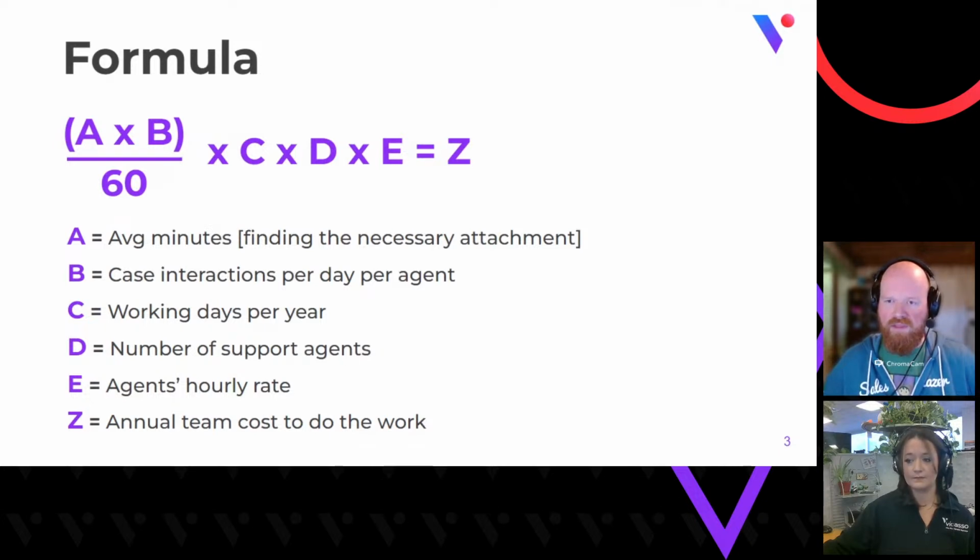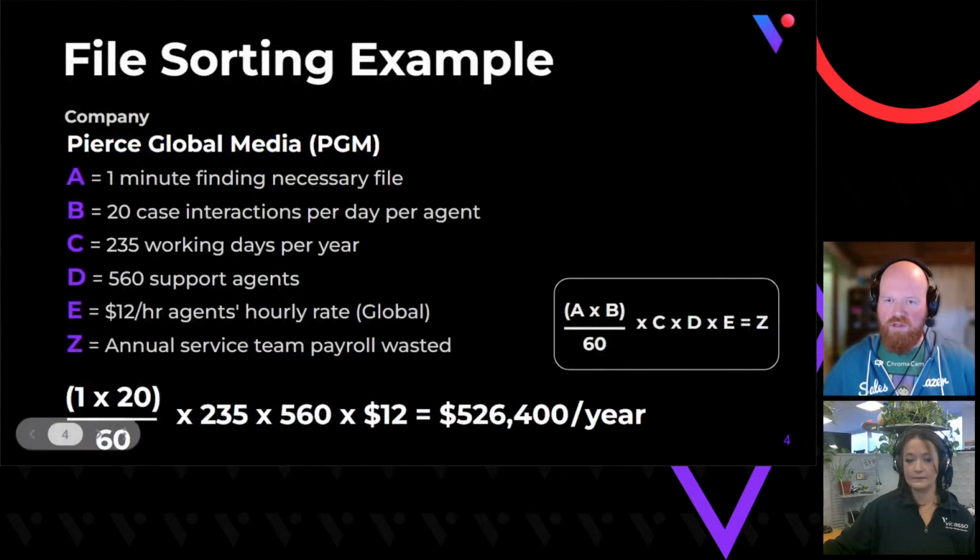The way we're going to look at the overall impact is number of working days per year, number of support agents, and your average hourly rate across your team. Those are the remaining inputs once we know the time it takes and the number of times per day. And let's jump to the next slide. We have an example here. It really walks us through the impact of this problem.